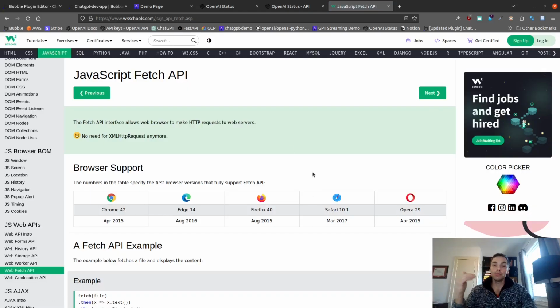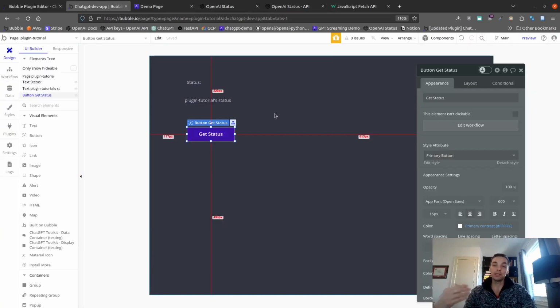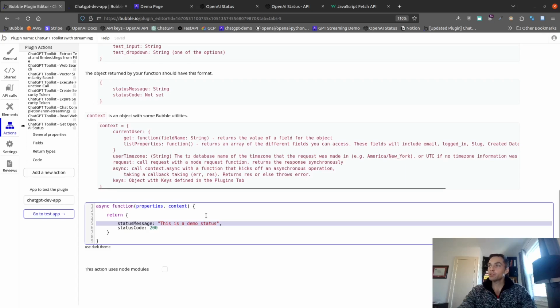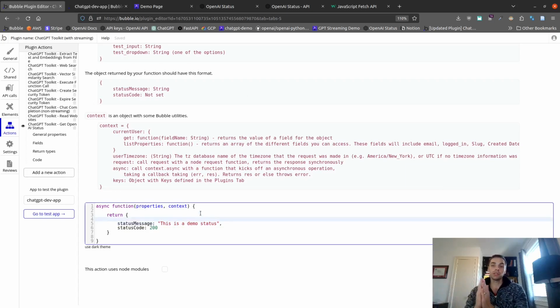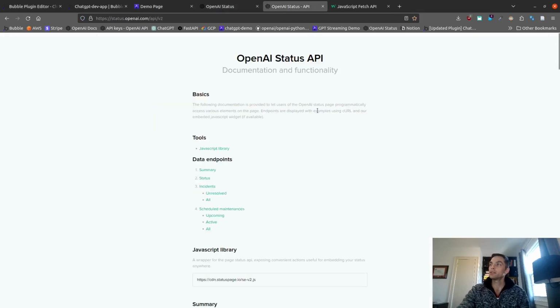But then on the server side, there's something called node fetch, which has basically the same interface, and you can use it in these plugin actions to get data from other servers. So what we'll do is just say go off to some server, which is going to be this OpenAI Status API, and it's going to fetch some JSON payload, and we're going to parse it, and then we'll display it on the page.